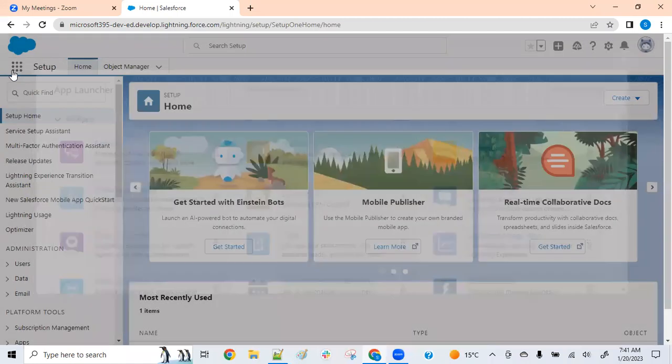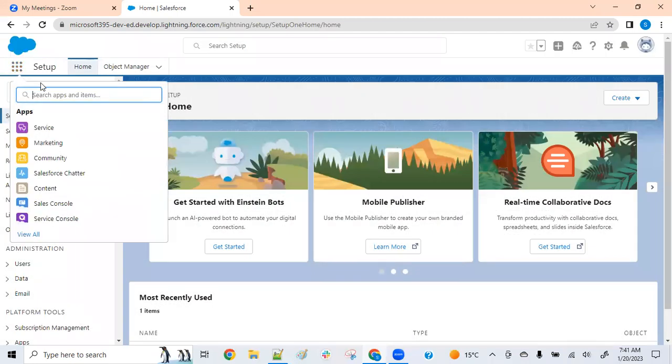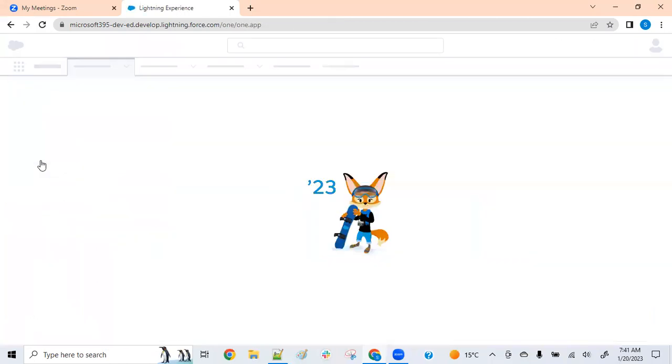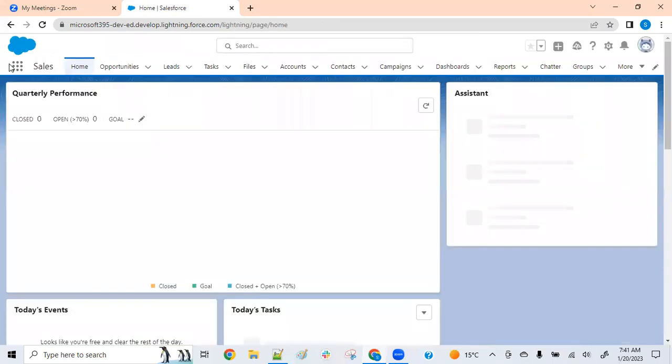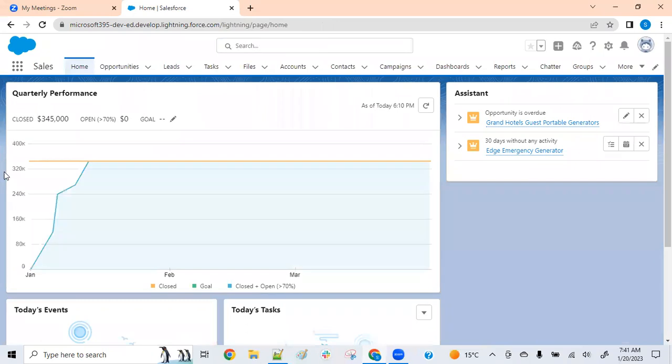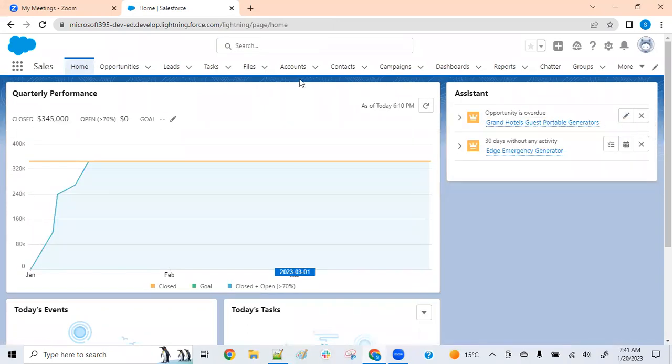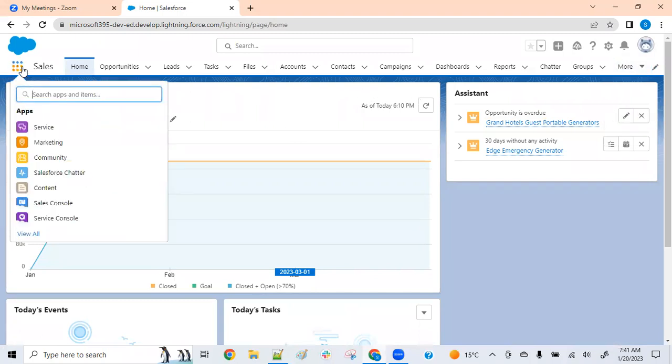Okay. So this is from the app launcher. You can also type a particular application, like the sales application. Typical sales people will generally sell products. Where will the products be? If you go to the product object, I'm exploring some of the objects here. I will tell you later in detail.